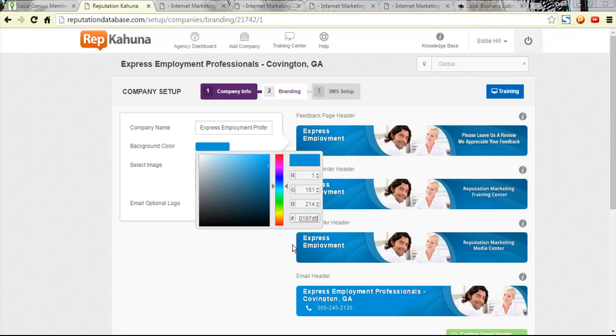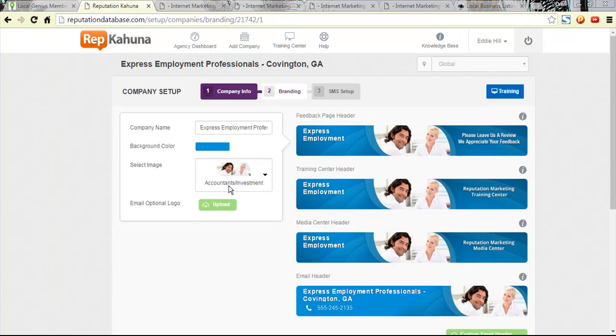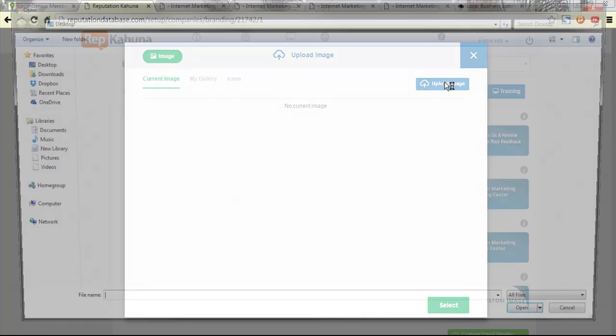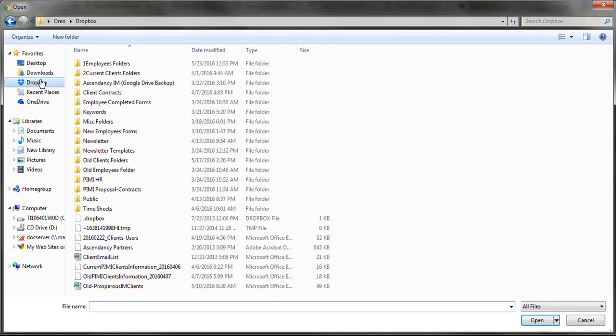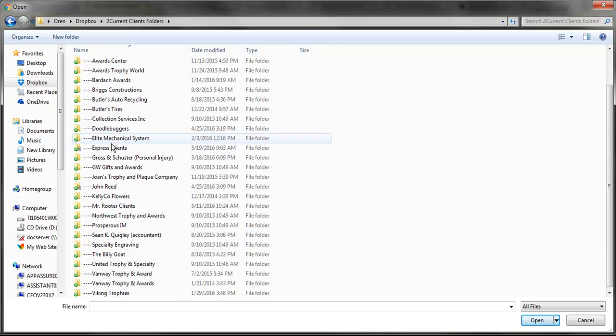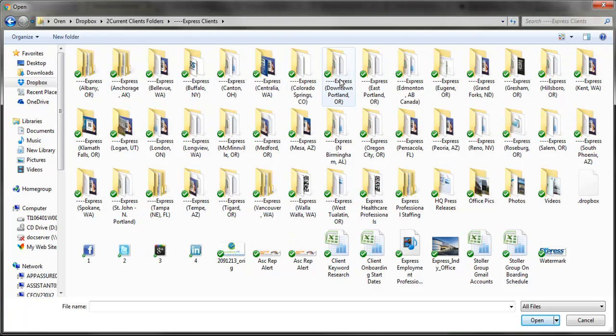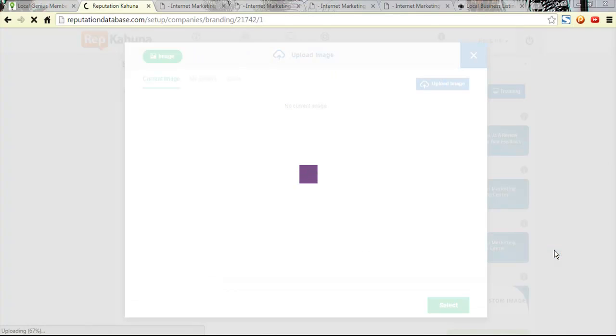And there we go. Alright, so we got the color. I'm going to upload custom image. So I'm going to go back to Dropbox, current client folder, Express clients. Maybe they have a folder right now. No, they do not have a folder right now. So I'm just going to do the default. Now, if the person wants to go in and change it to something more custom, they can. But I think this is going to fit.